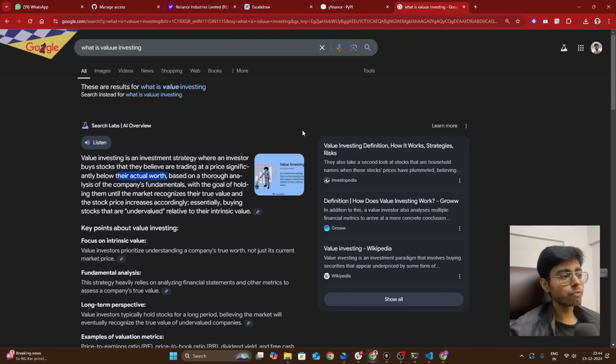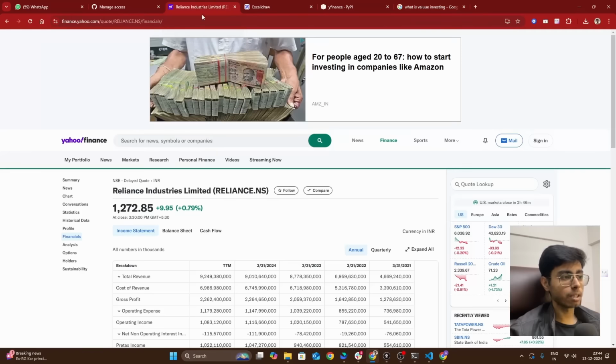That means, from some of the metrics that are provided in the market for that company, you try to predict the actual value of that stock, and based on that you take a decision whether to buy it or sell it. Okay, but what do I mean by the data? So this is the data.